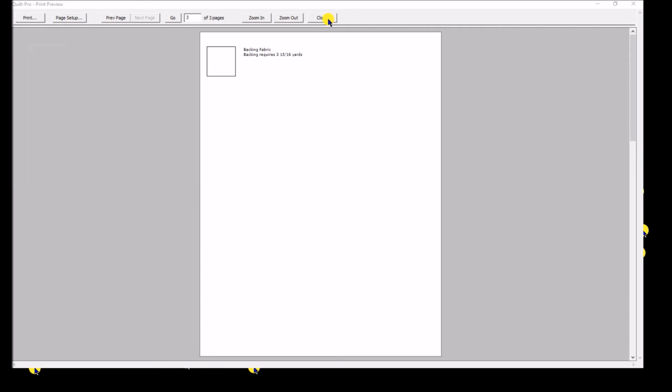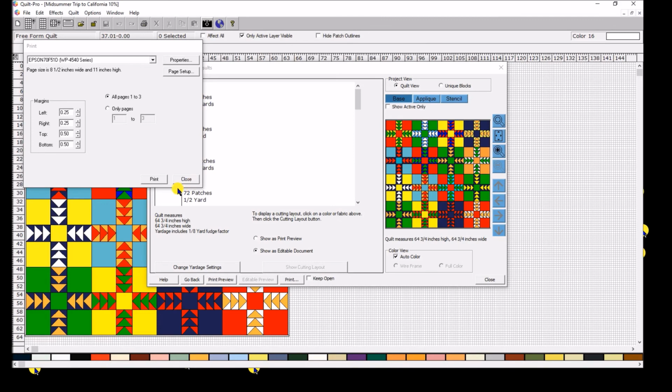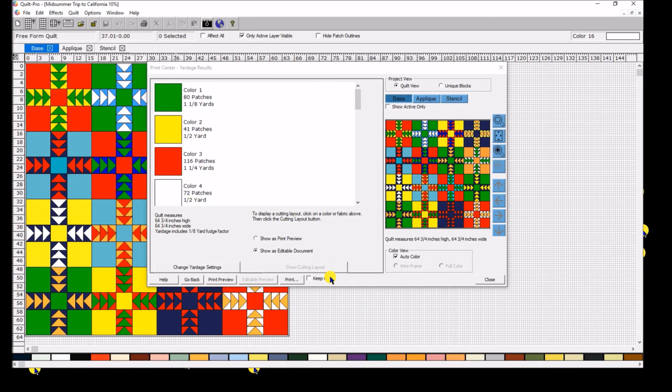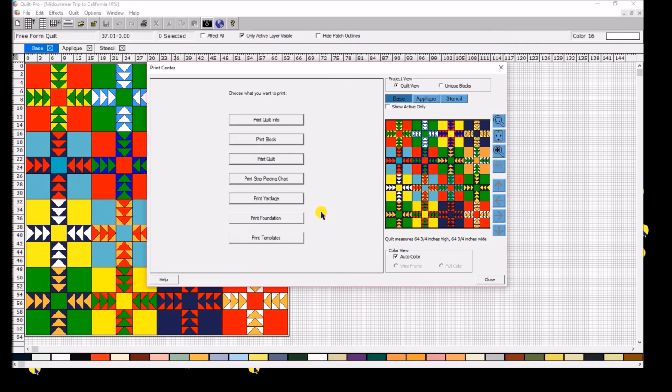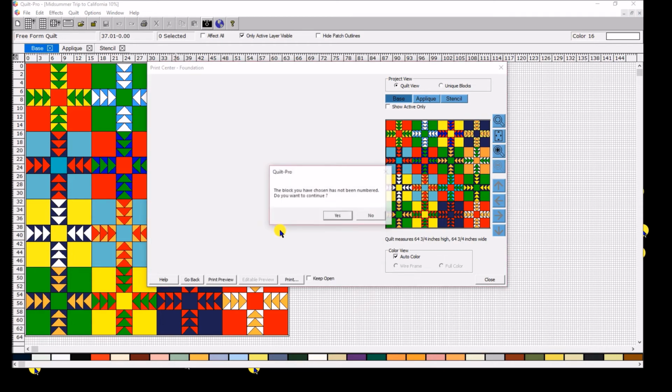So I'm going to go ahead and click close, and I'm going to close out of this preview. Close here also. And then we're going to click go back one more time because there's a couple other really awesome things about the print center that I want to show you. You can go in and print your own foundation pieces, which are just awesome.